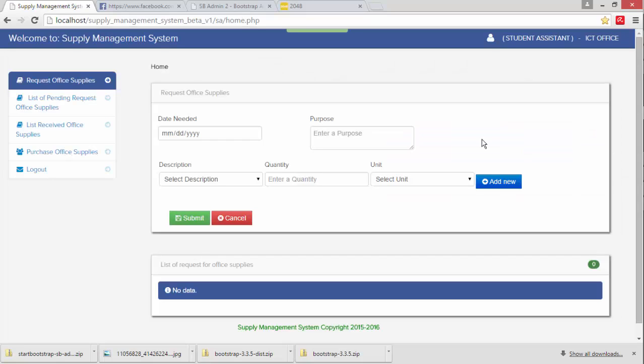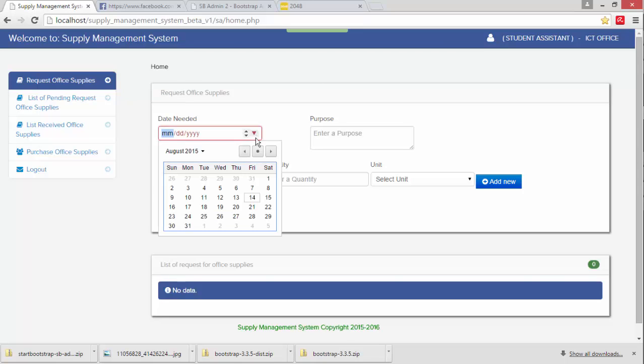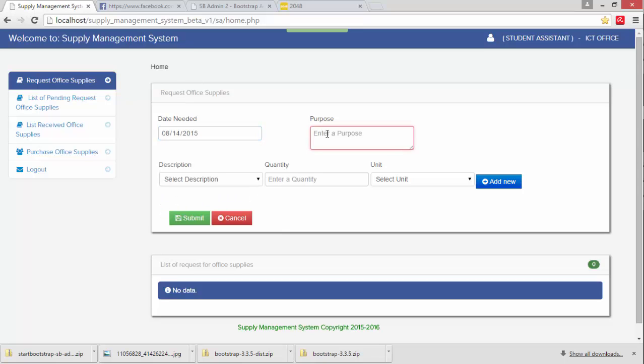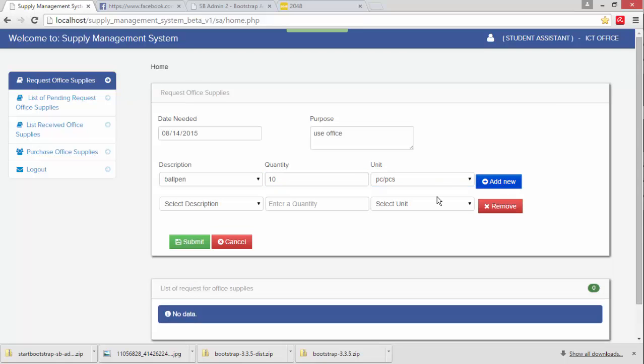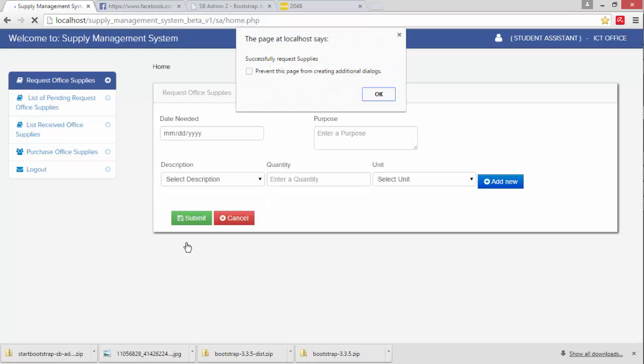So this is the request form for the office supplies. So just fill up the form. Purpose. Select description. Just click add new. Click everyone to add label type. So just click submit and okay.